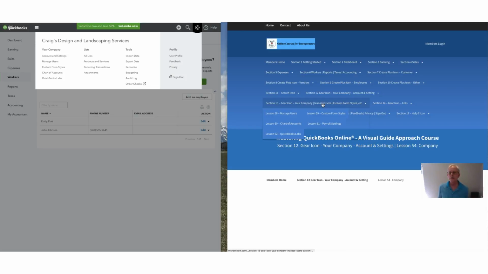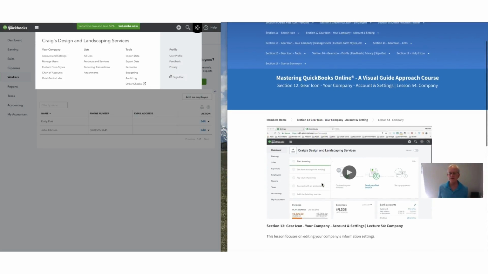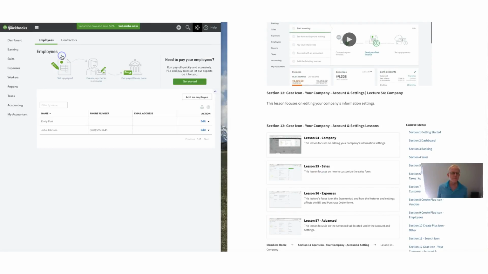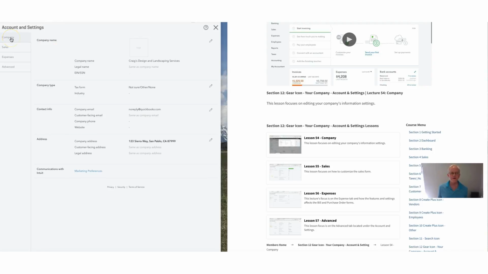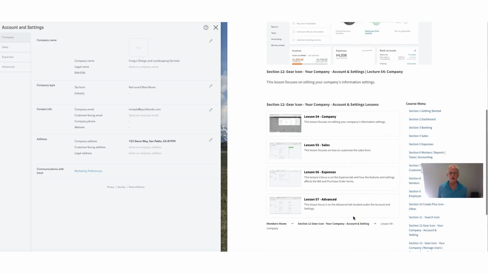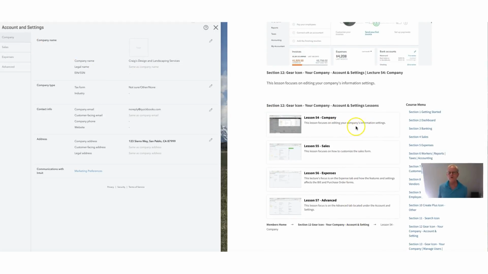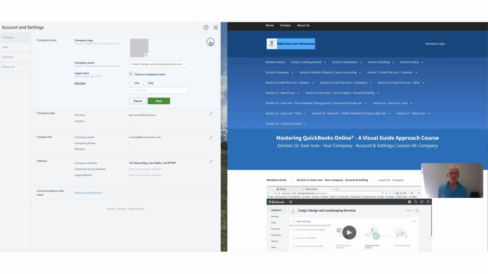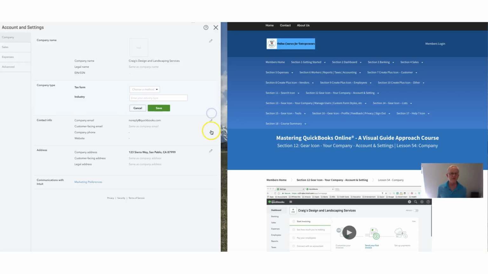it would go into detail about each of these settings right here, as you can see on the screen on the left here. It goes company, sales, expense, advanced. Each of these videos would go into detail about this company setting right here, how to set this information up. It would go through all these different settings here.